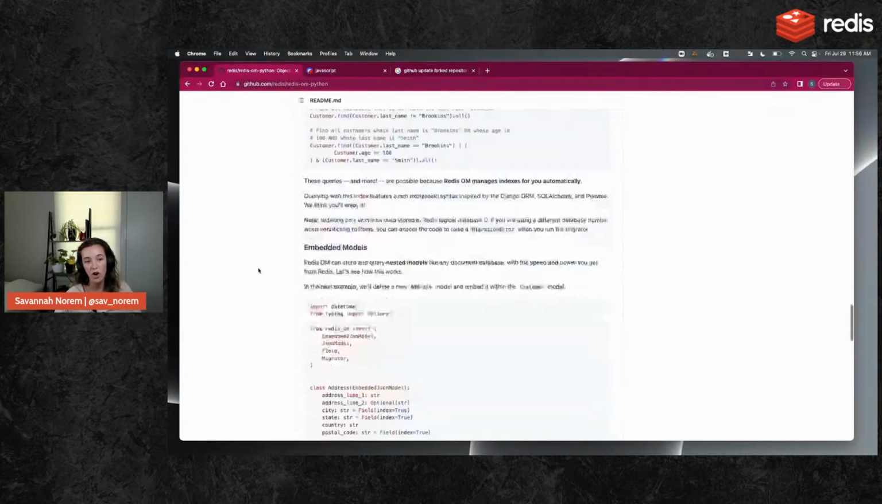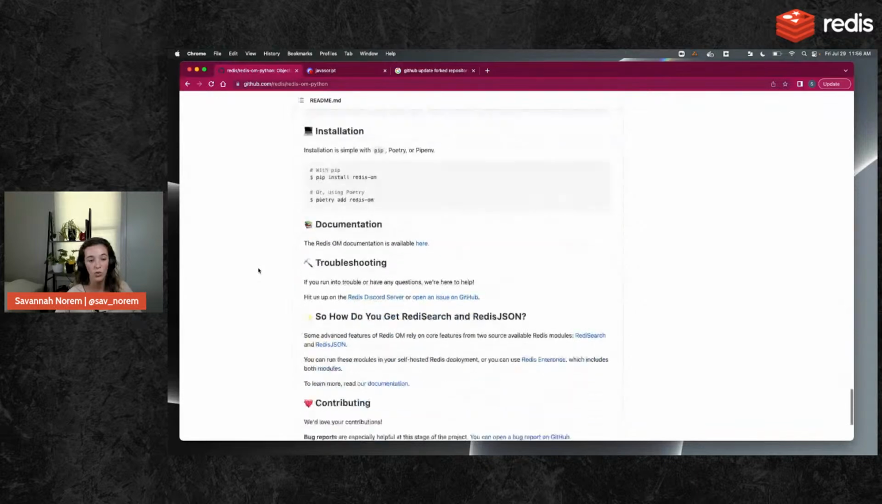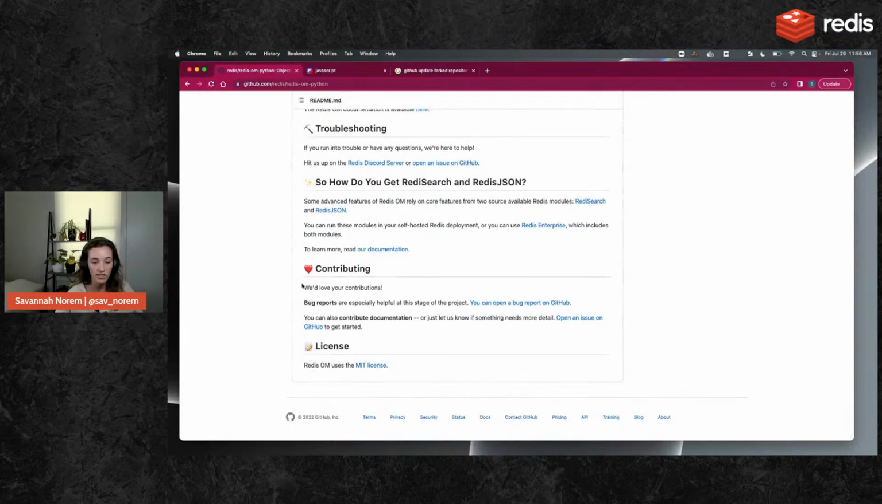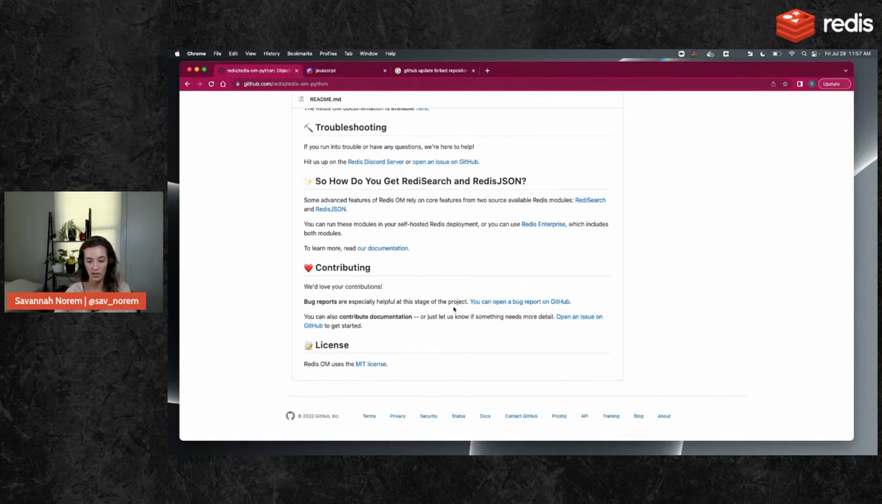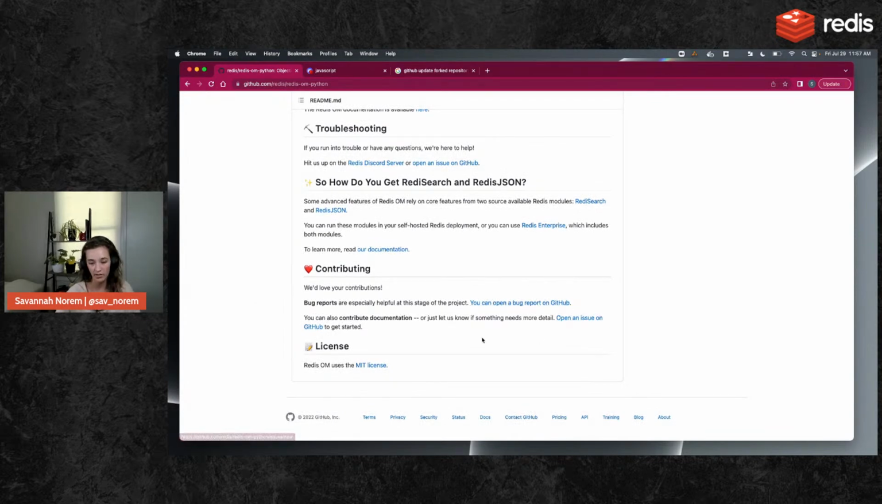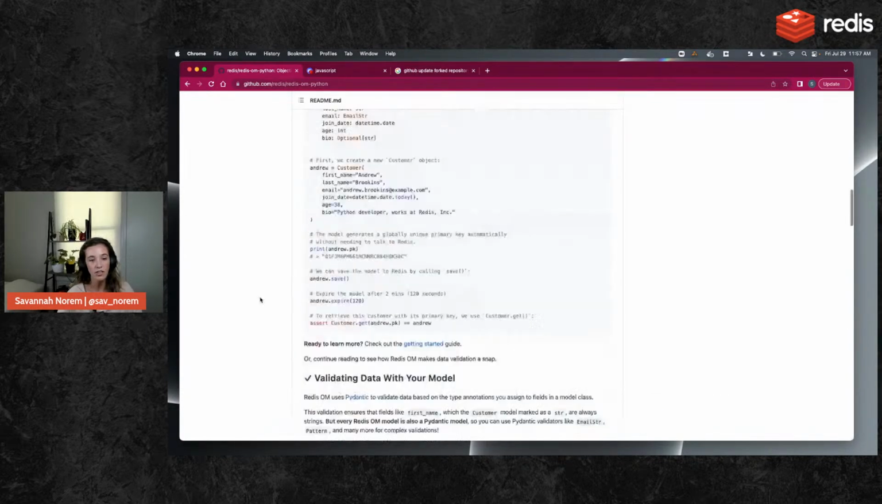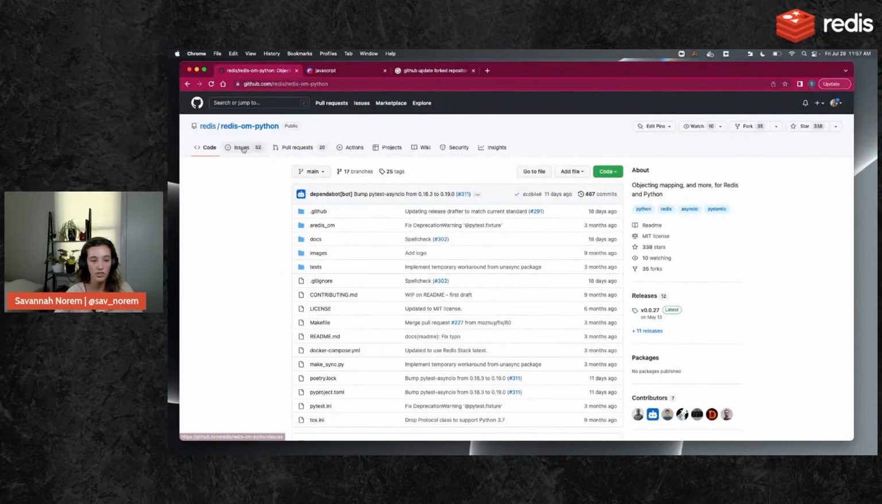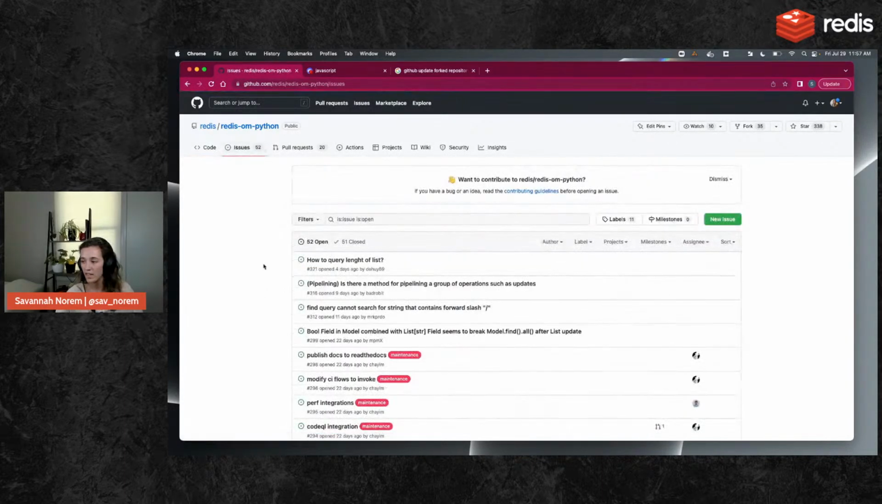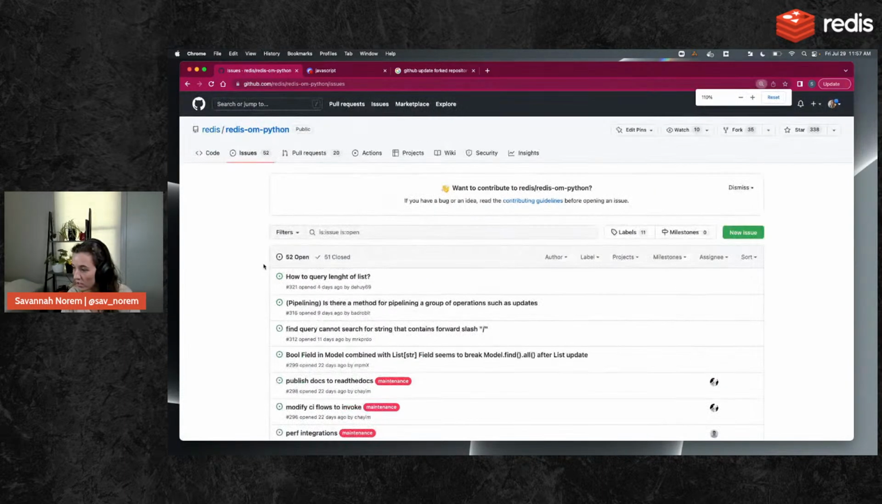There is this section, we love your contributions: bug reports, contribute documentation. Some repositories have more information here about what the whole process will look like. Ours is pretty straightforward: opening a bug report or an issue on GitHub. So what I'm going to do is go over to the issues. I should make this a little bit bigger.